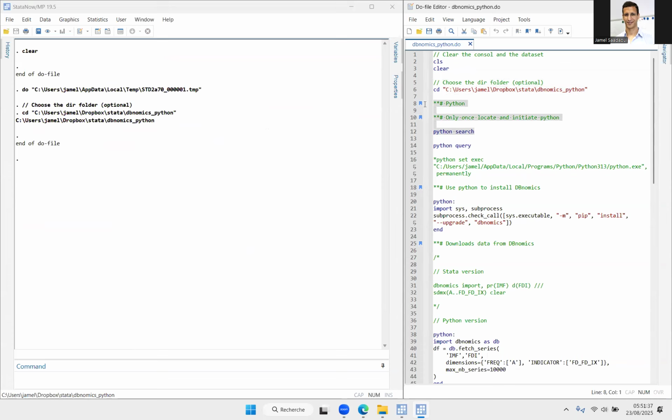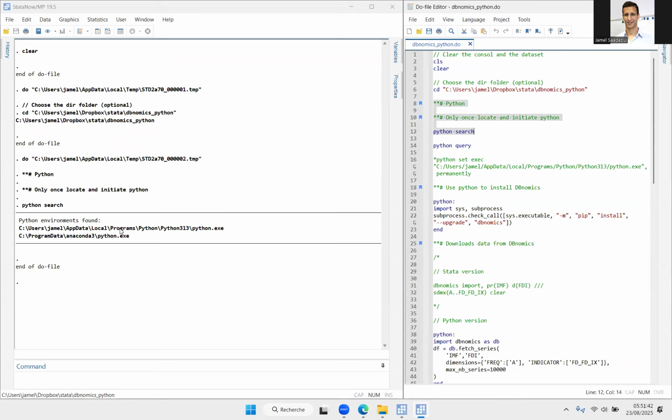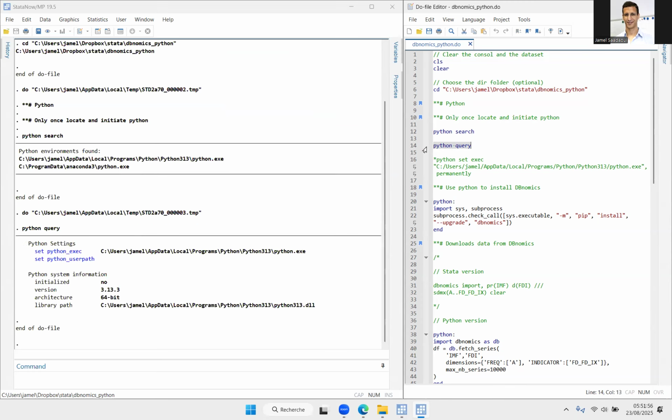I will go for Python settings, so Python search. My Python is found in two locations: I have a Python directly installed on my computer and Python installed through Anaconda. Which Python do I currently have? I can look at Python query here, and it seems that the Python used in my Stata setup is the Python which is directly installed on my computer. The version is 3.13.3.